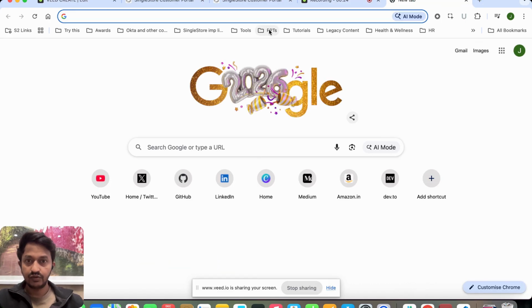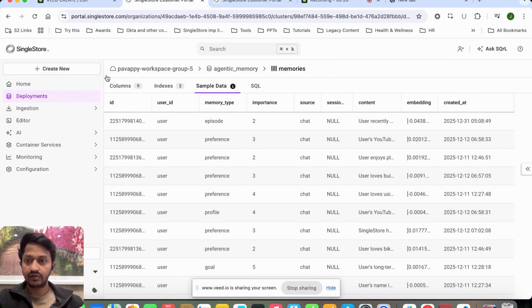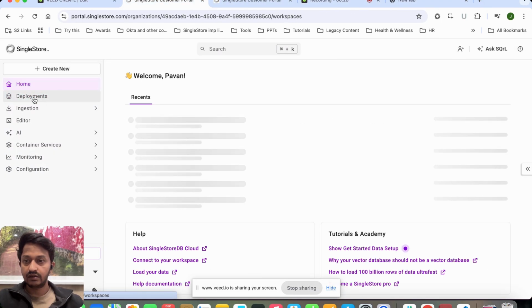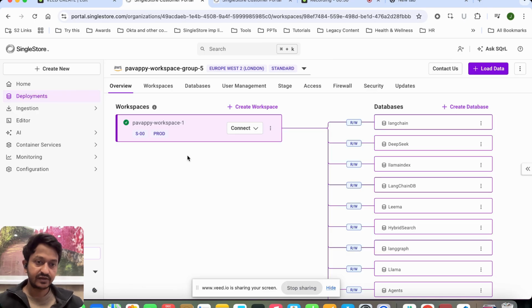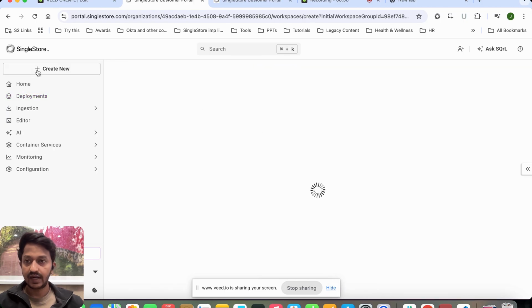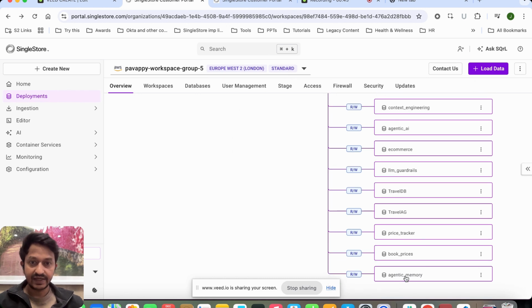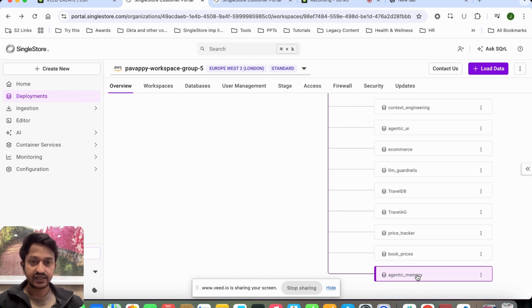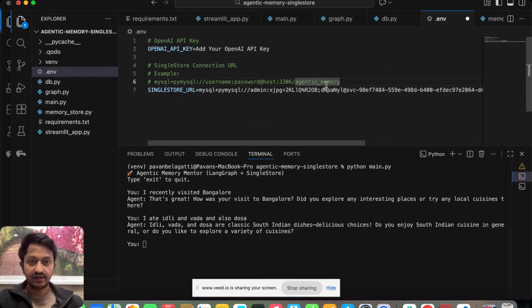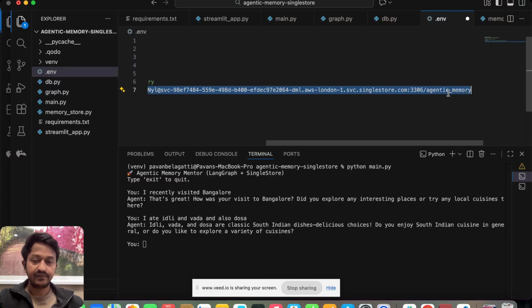Once you go to SingleStore, you can sign up and sign in. SingleStore has a free shared tier, and this is where you will land. You need to have a workspace. If you don't have one, create one, and it's very easy to create. Then, attached to your workspace, create a database. I have already created my database. The database name is Agentic Memory, and that's what you're seeing here.